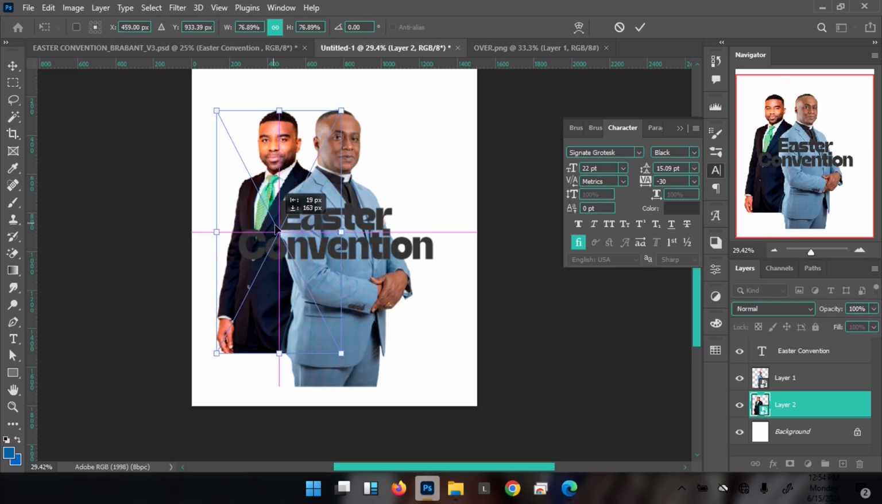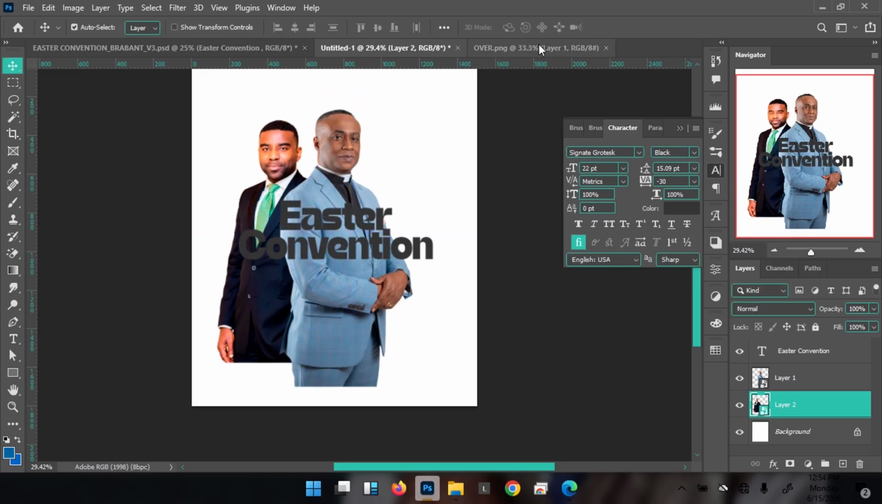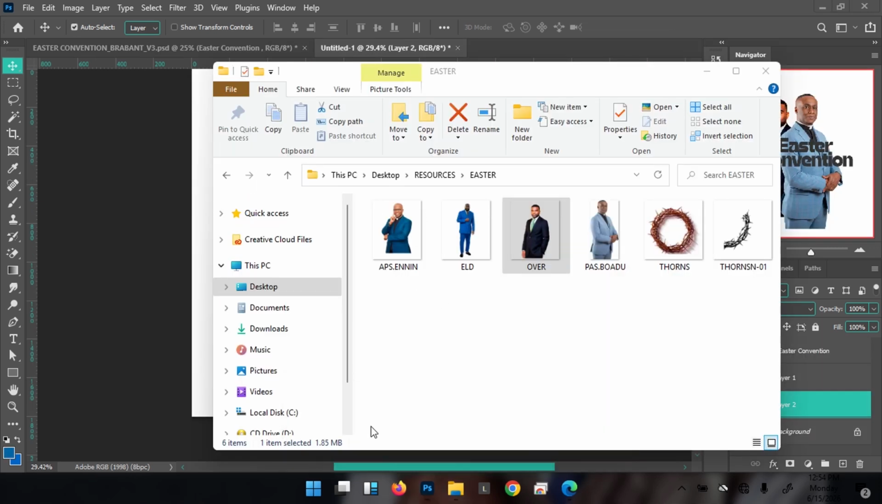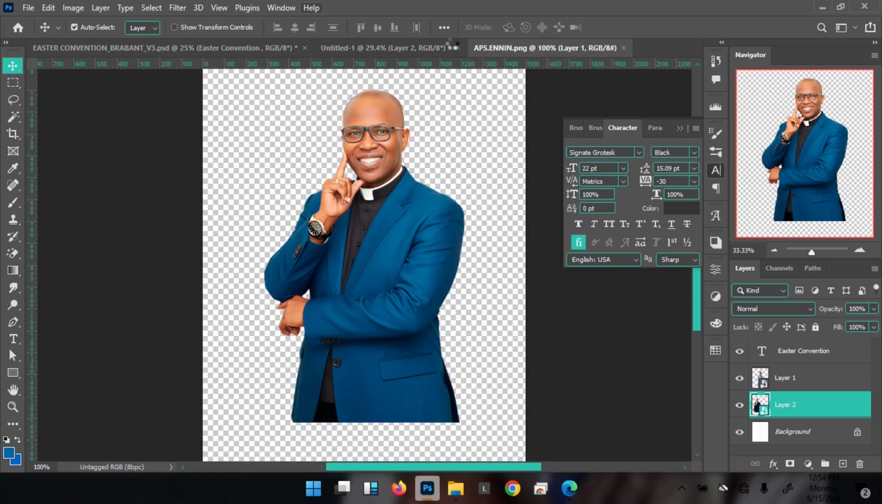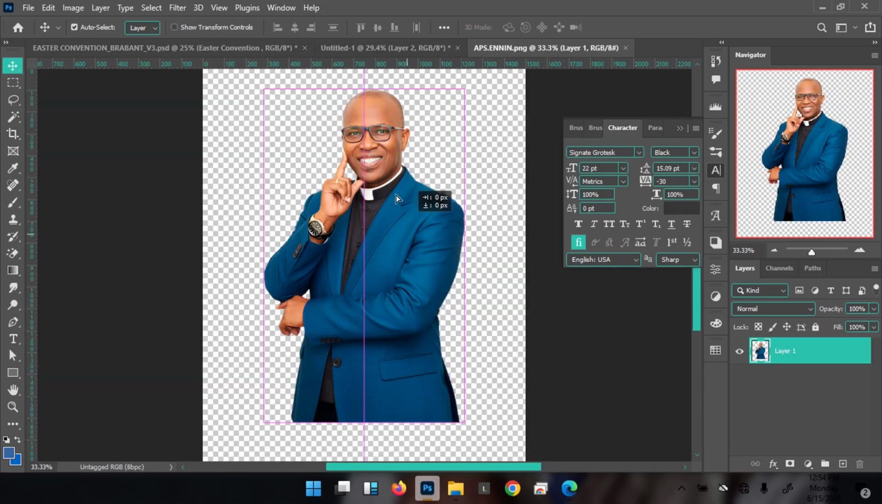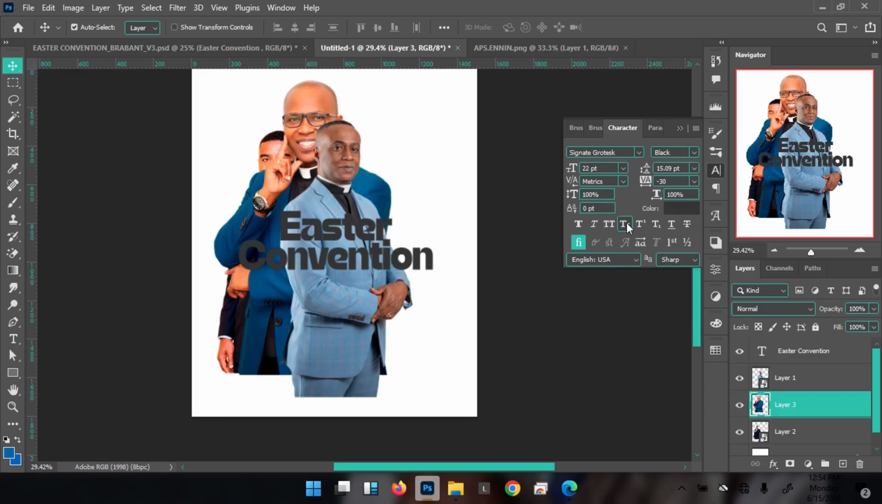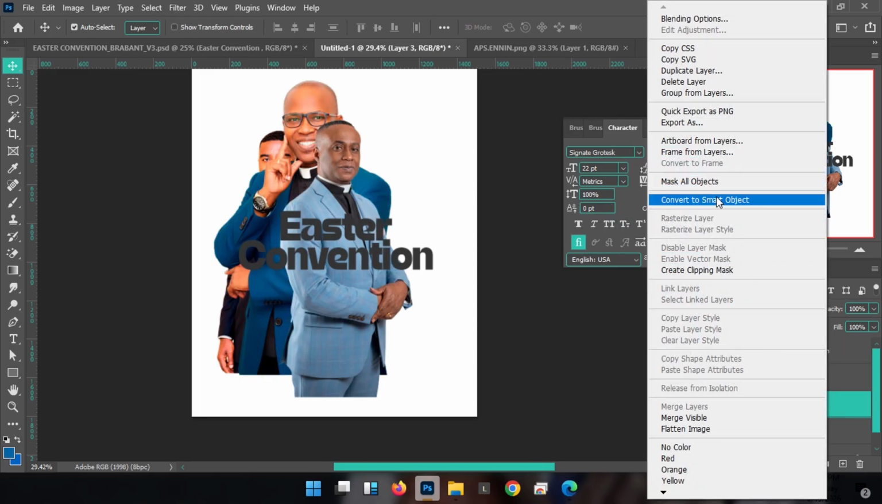then somewhere here, like so. Ctrl W to close it, and then this one to its next, just drag and drop. Just drag and drop, and like so. You also import it. So you convert it into a Smart Object.